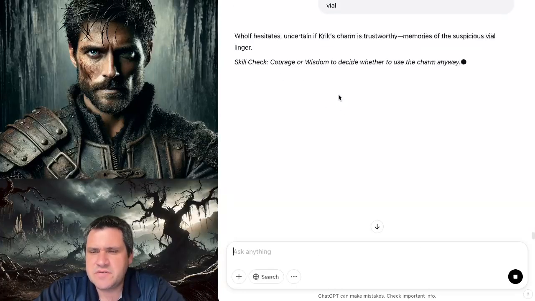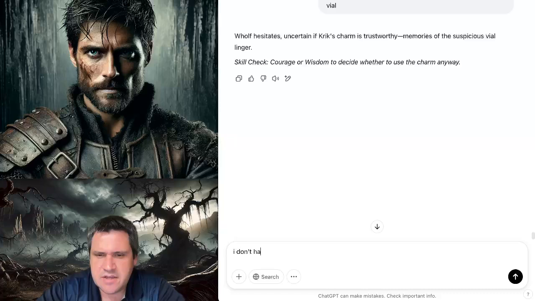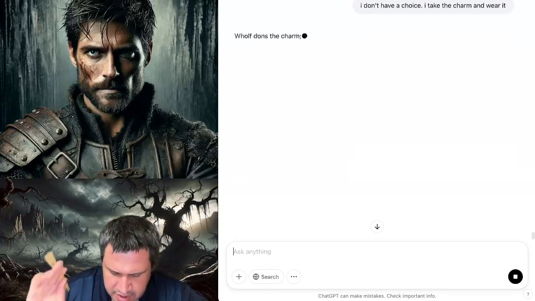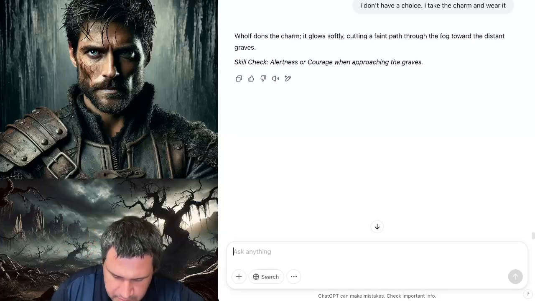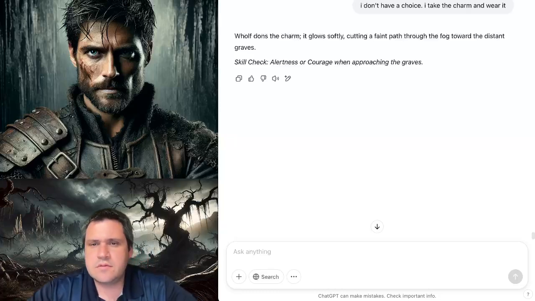Wolf hesitates, uncertain if Crick is trustworthy, remembering the suspicious potion. I'll just go. I don't have a choice. I take the charm and wear it. Okay, so it's a charm, so I'm gonna put that in my inventory. So, lucky charm. All right. Wolf dons the charm and it glows softly, cutting a faint path through the fog toward a distant grave.